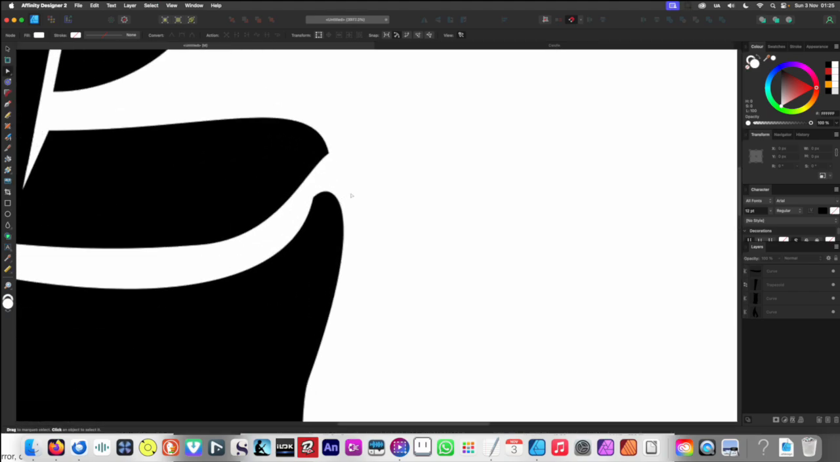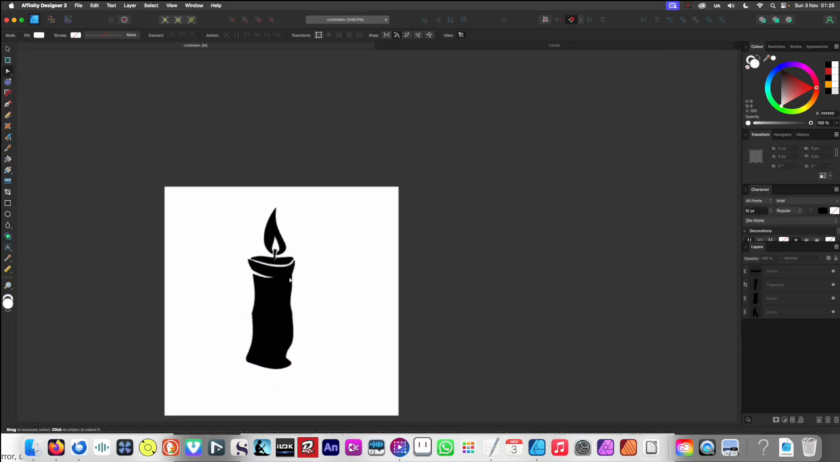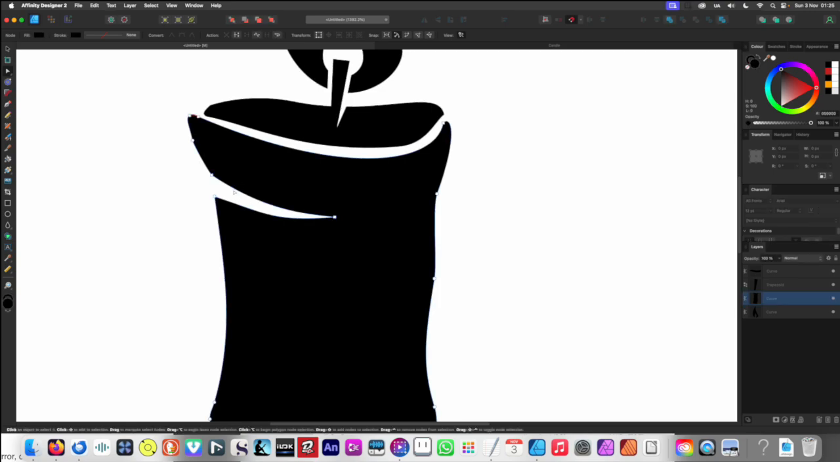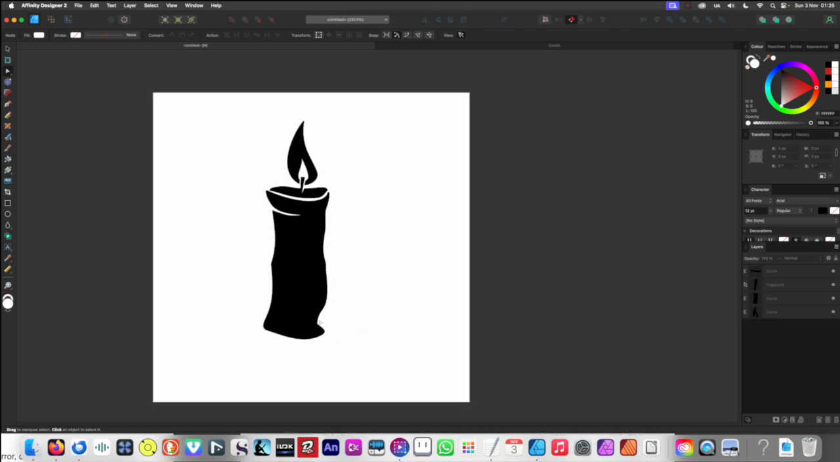You want different weights to your line. Maybe that. Yeah, I think that's a little bit better. This is probably a little bit too wide as well, but I can just close that slightly. Okay, so we have now our basic candle.